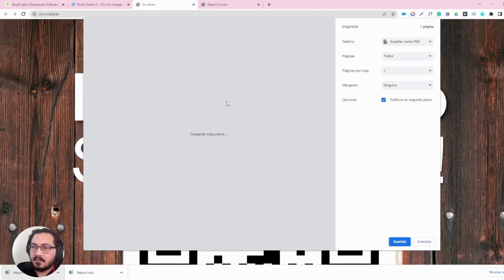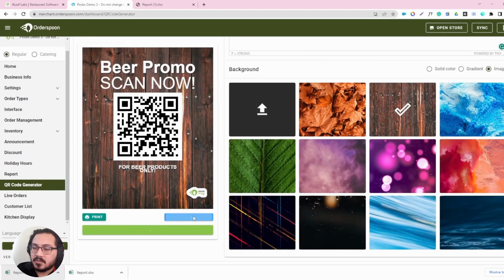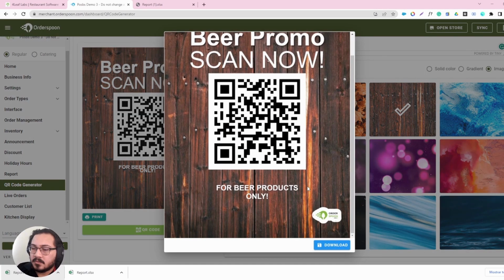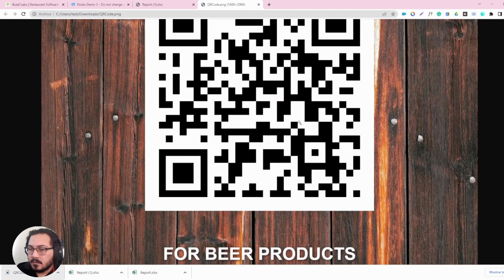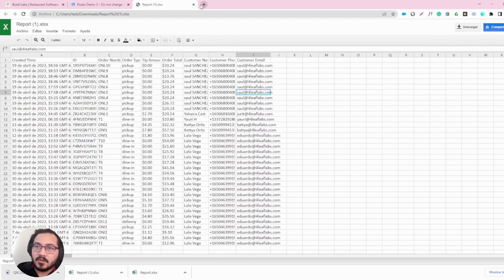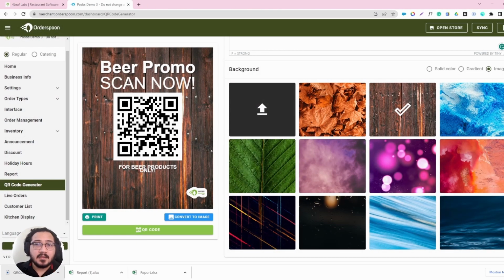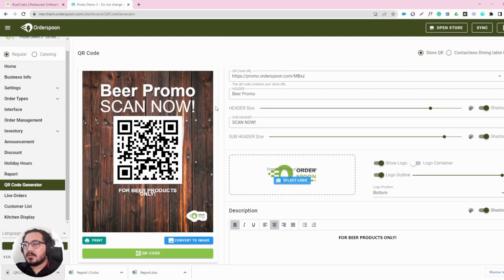I can print it if I already have a printer on my side that I can make use of, or I can just convert it to an image. This will be a PNG image that I can use with very nice quality, so it is not blurry, and it's a good printing quality too. And that's it. This is a QR code generator. You can use it for whatever you want, actually, even for your own website.